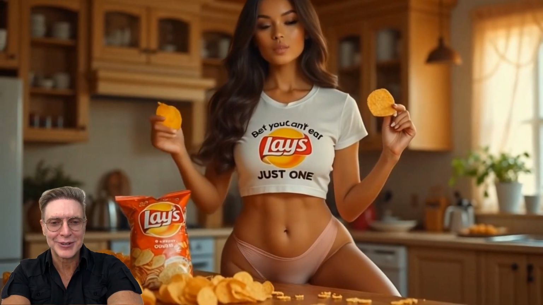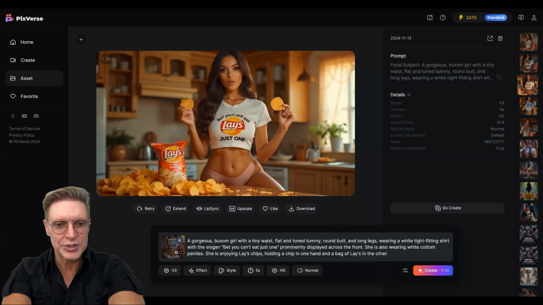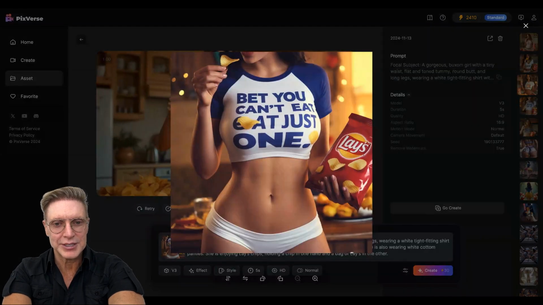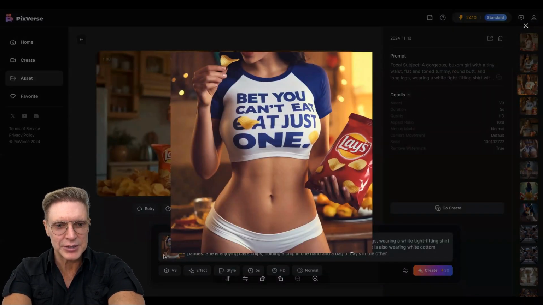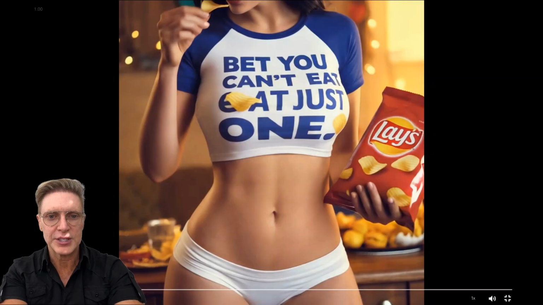Let's see if we can get a better version when we add an image that we created from Ideogram. Here's the image, a pretty nice image. Let's see how this turns out. Okay, friends, now that we've added the image from Ideogram, here's what Pixverse animated for us.